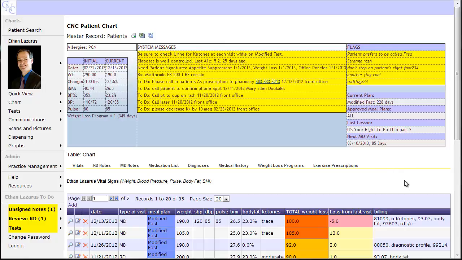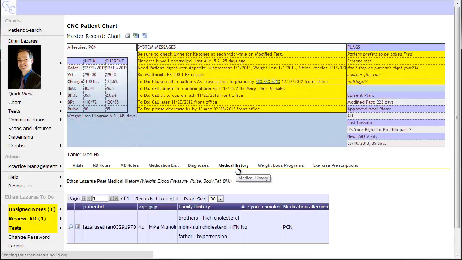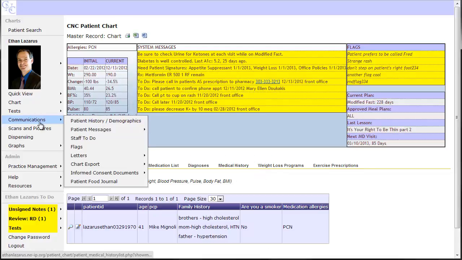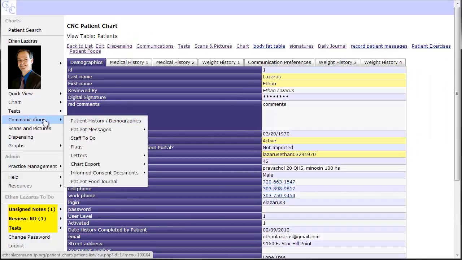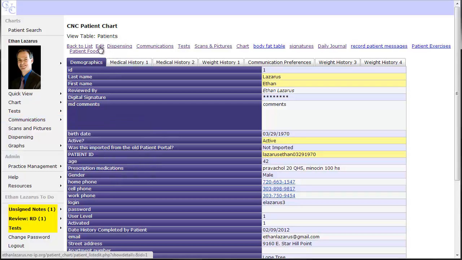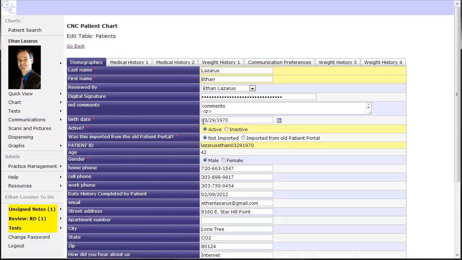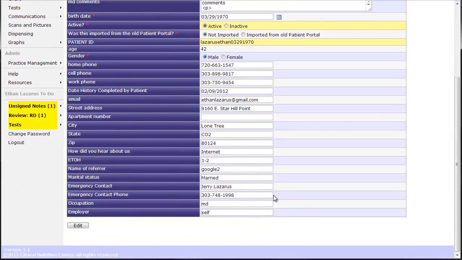Before we close out this video, I should talk a little bit about how that medical history table is created. So when a patient first submits their health history, you may remember that that gets entered, and we can access that here from Communications, Patient History, Demographics. This was the patient submitted history, and we can go in and take a look at that. And the patient has provided all of the fields that are necessary in the medical history.